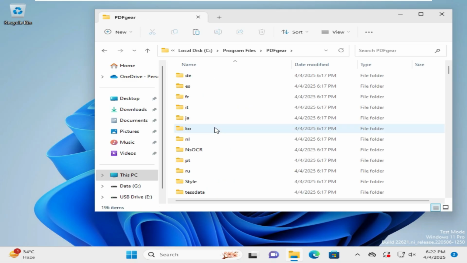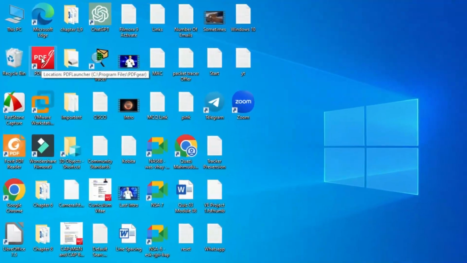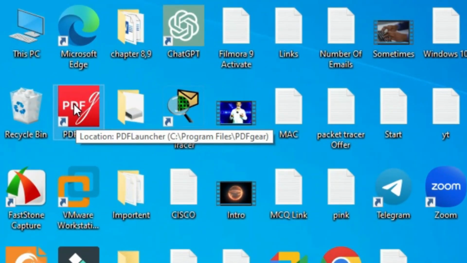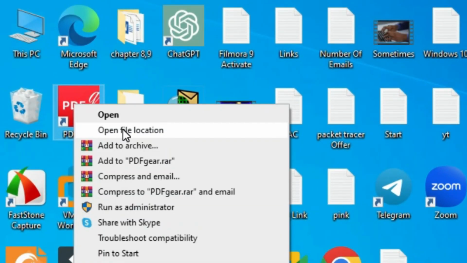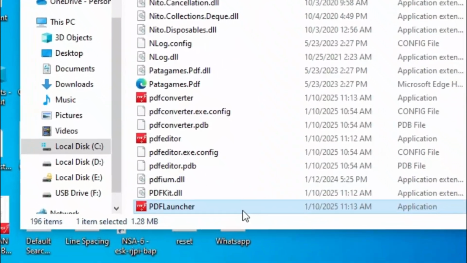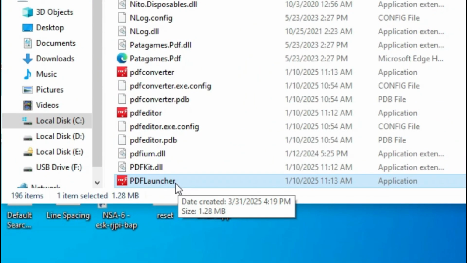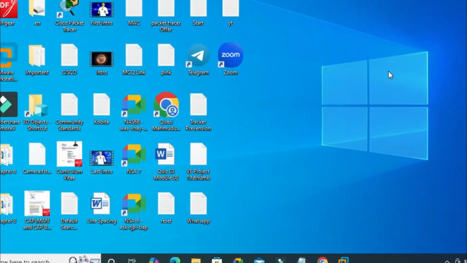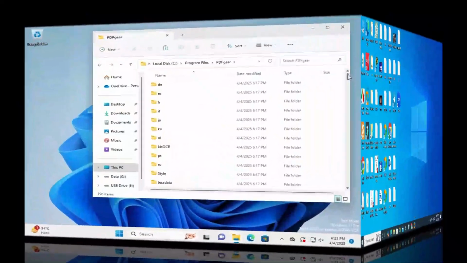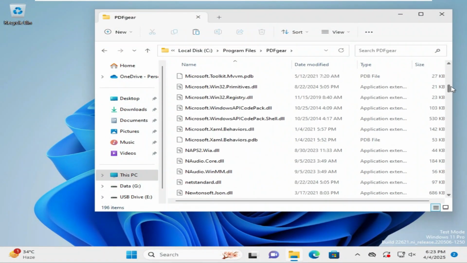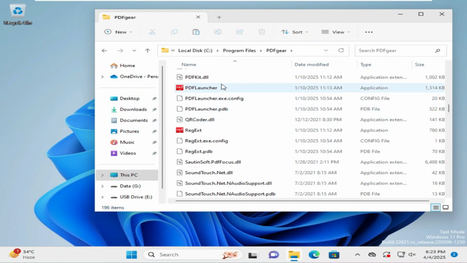Now go back to the Windows 10 computer. Right click on the PDF Gear icon on the Windows 10 desktop and then click on open file location. Look, the application file name is PDF launcher. Again go to the Windows 11 computer, scroll down. Look, this is the file PDF launcher.